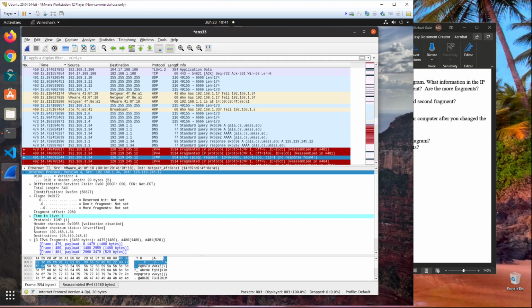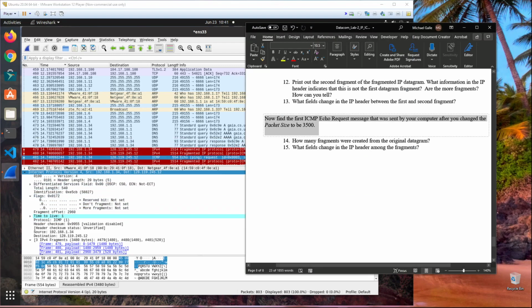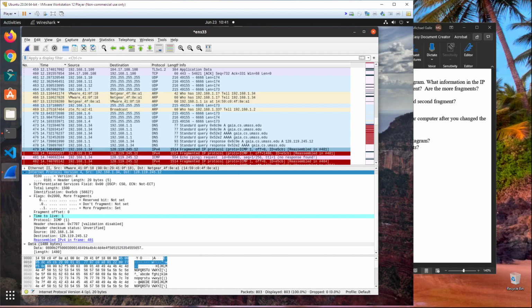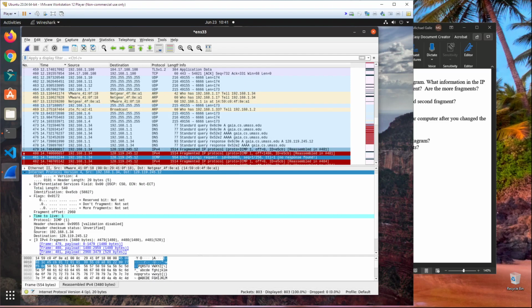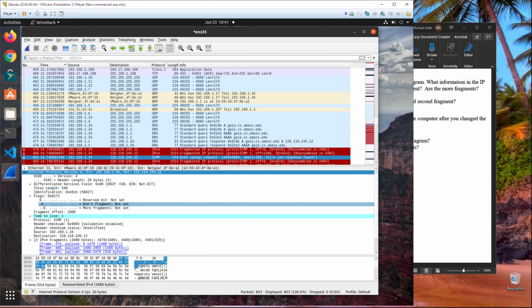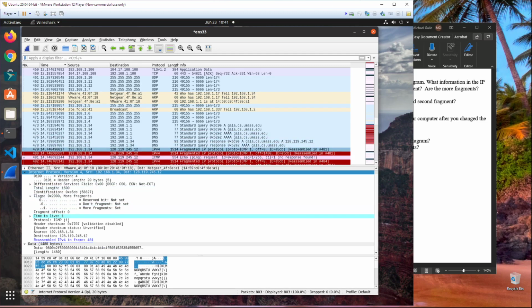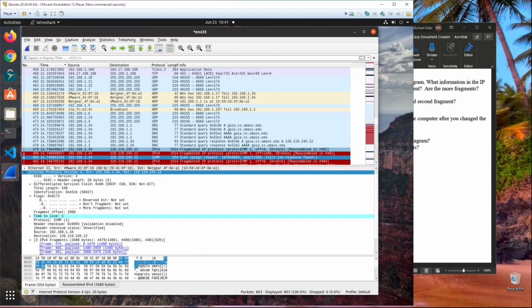Okay, so that's that. What else is there? So you can print them out if you like. The total length changes between the fragments. What fields change among the fragments? Basically, your total length is going to change here, right? 1500, then 1500 for the second one, 1540 for the next one. The more fragments bit is set for the first two, right? But not for the last one, right? Because there's no more. And that's really about it.